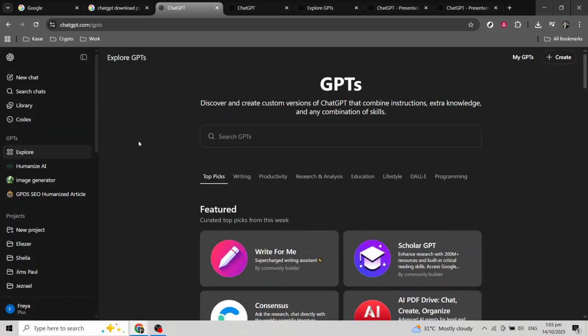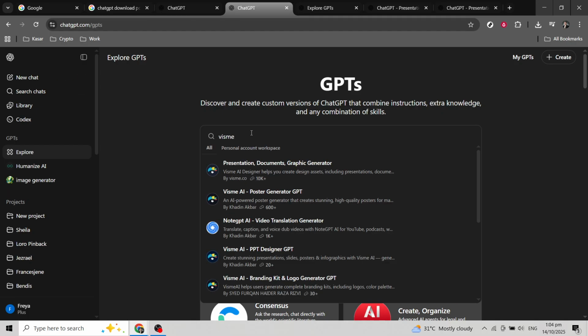Inside the ChatGPT interface, your next move is to find and click on the Explore button. This will allow you to browse through the different capabilities and integrations the tool offers, paving the way for the next steps. In the exploration phase, head to the search bar and type Visme. This will direct you to a suite of presentation, document, and graphics generation tools tailored for various creative tasks, including ebook creation. You'll want to find a tool or feature that best aligns with your specific ebook needs.